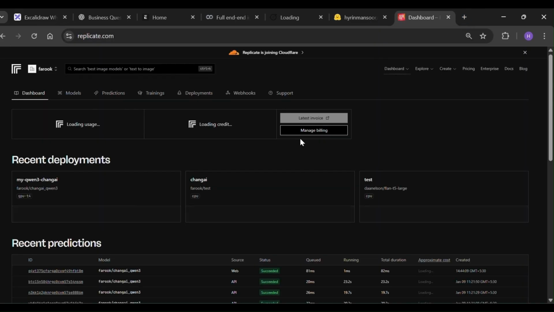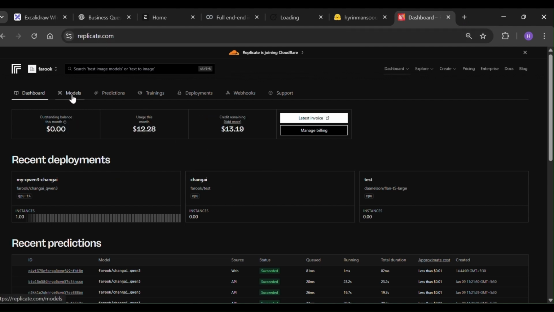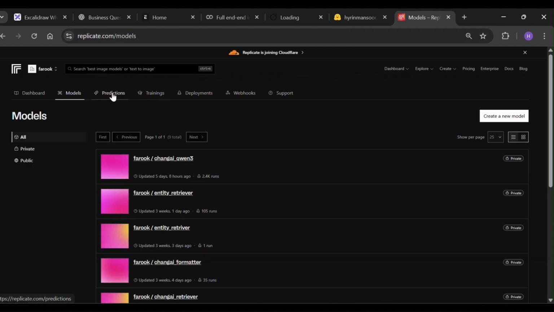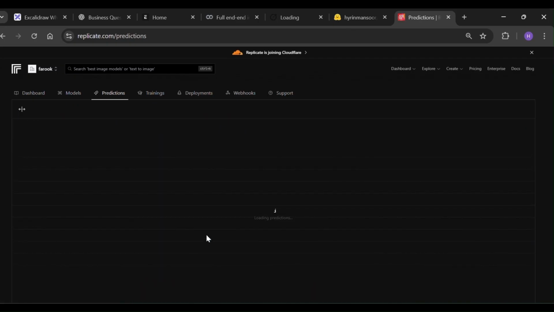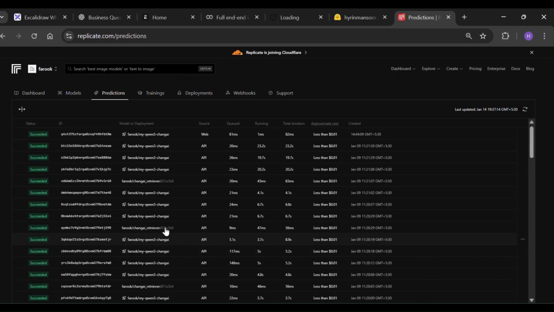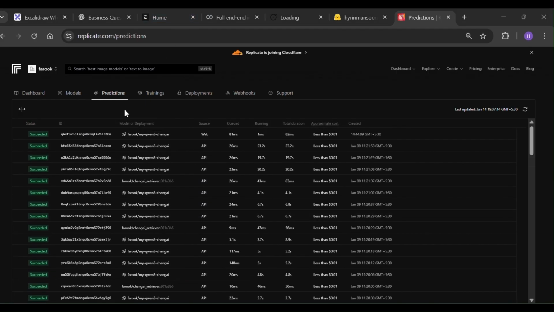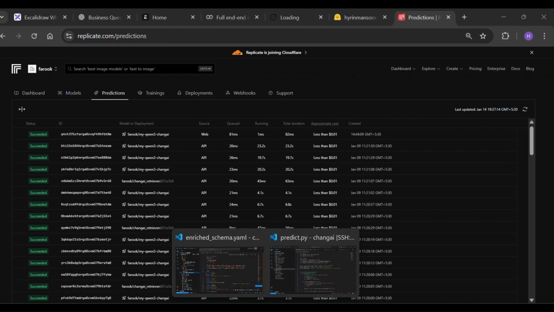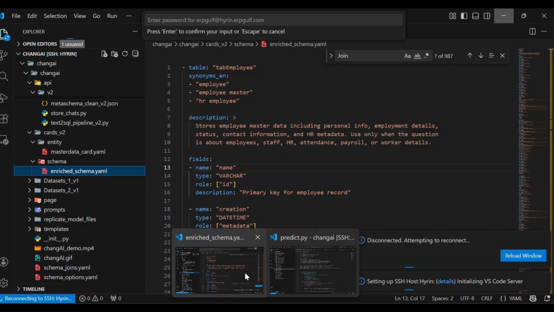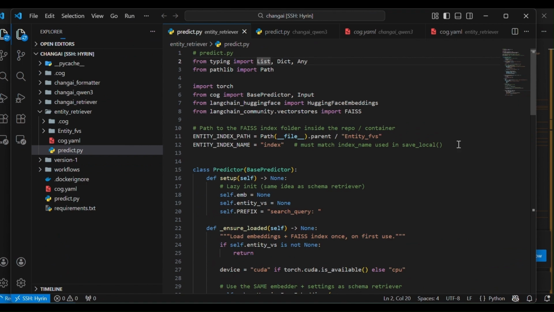In order to push your models to Replicate, this is the dashboard. You can see the models, your predictions, and how many predictions you've made. You can evaluate their status, all of that from here. I will show you the files that we have to create for pushing our model to Replicate. To set up a Replicate AI server, you need one with Docker, because every model we push to Replicate, we wrap in a Docker container.